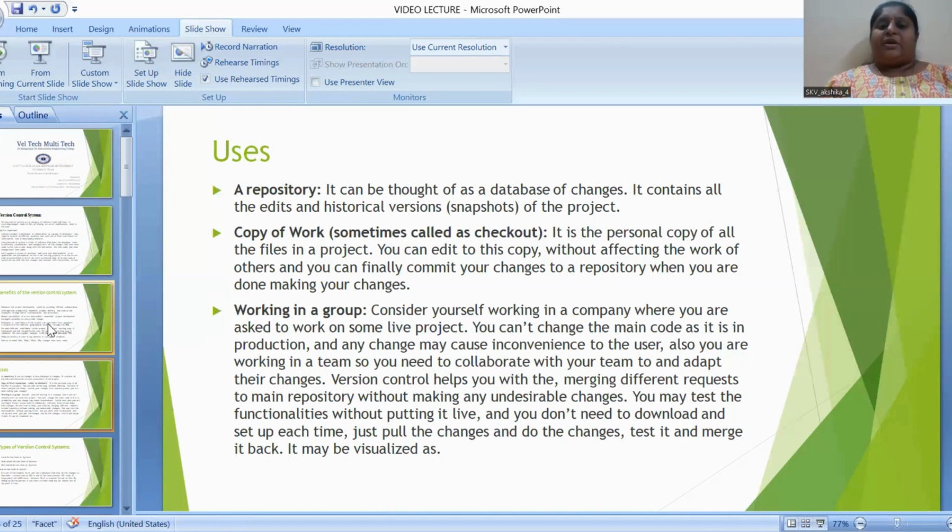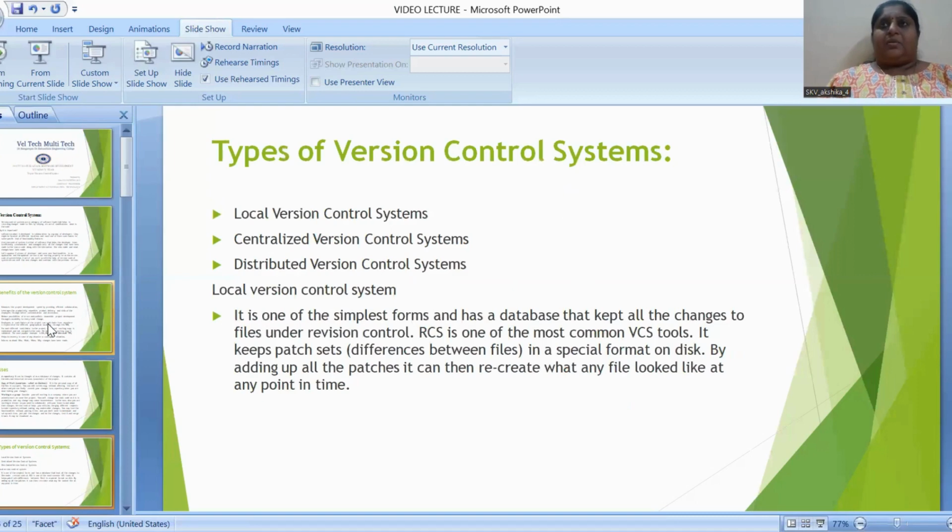So when working in a team, you need to collaborate with your team and adapt their changes. Version control helps you with merging different requests to the main repository without any undesirable changes. You may test the functionality without putting it live, and you don't need to download and set up each time. Just pull the changes and make your changes. Test it and manage the bugs. So it may be visualized as what changes some others have made.